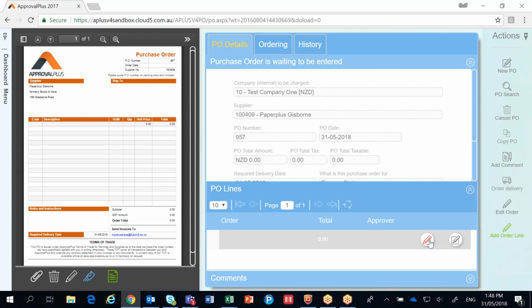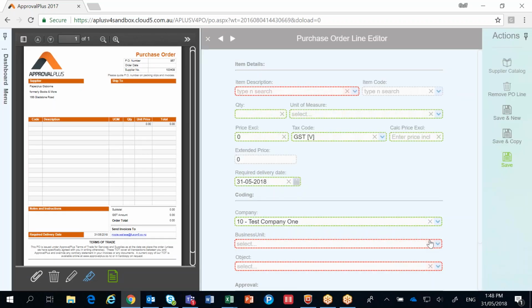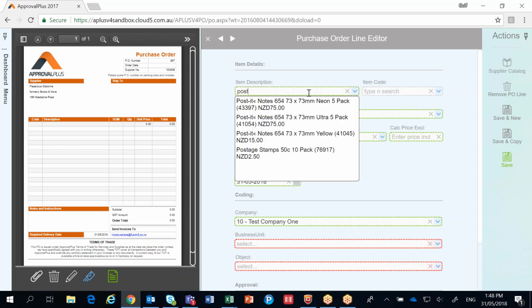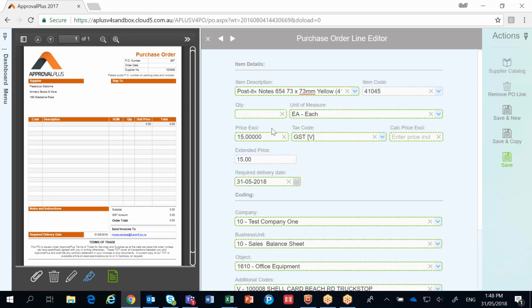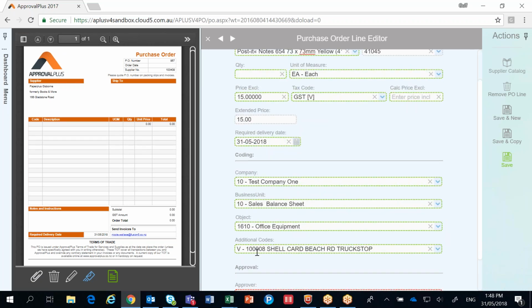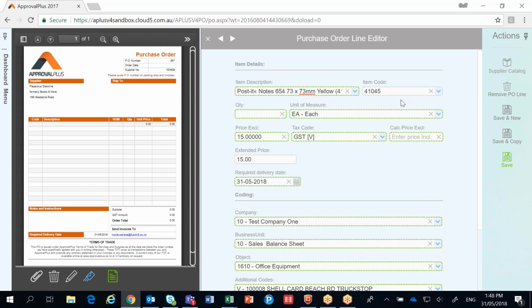So we click on the red button down the bottom there and it starts into the item editor. So we're going to, in this case, choose from a catalogue, and we can either just click the drop down list or we can start typing what we want and it'll give us a narrowed down list. So I'm going to select some yellow post-it notes. In this case you'll see that it's filled in a lot of the information for me. It's got the item description, the code, the price, all the GL coding information, and that's come from the catalogue.